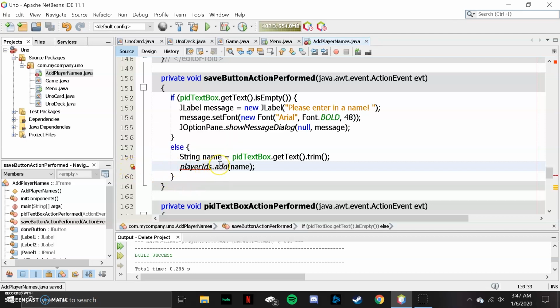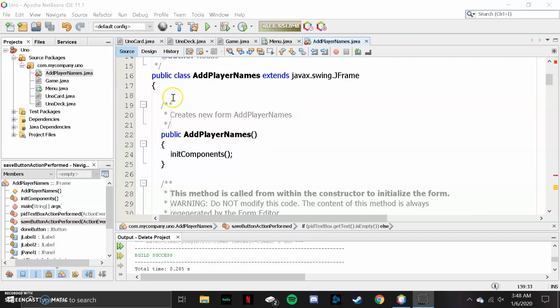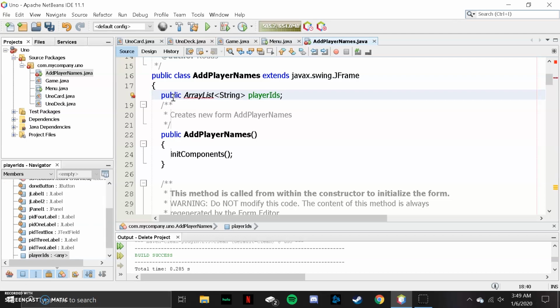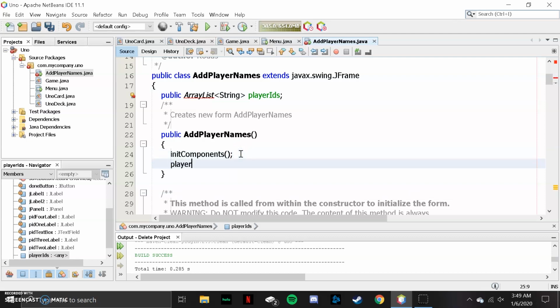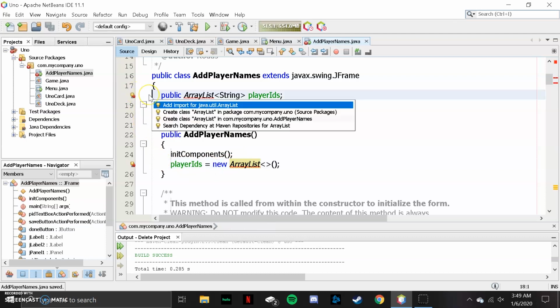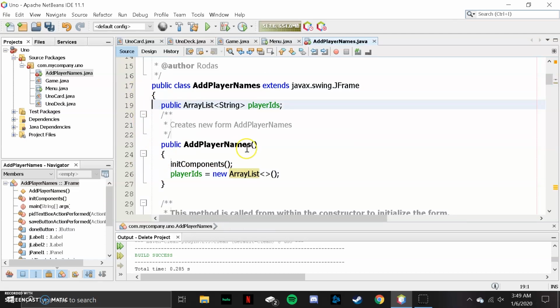Alright, and we didn't add the player IDs in yet, so let's go do that. So we're going to go to the top of the class, and we're going to write public ArrayList of string player IDs. And then inside of the constructor, we can just put player IDs equals new ArrayList. So just declaring and initializing. Save that. Pretty sure we need to import this ArrayList, so just let it import.